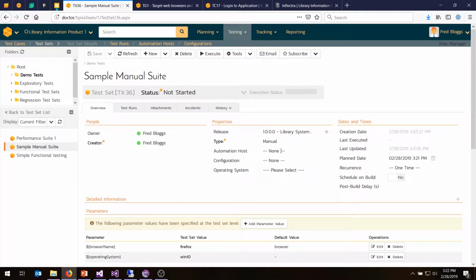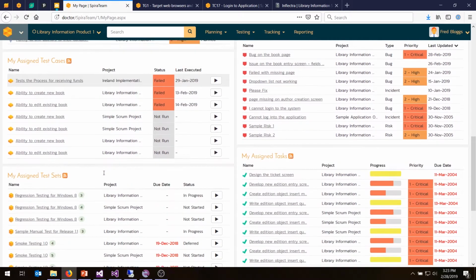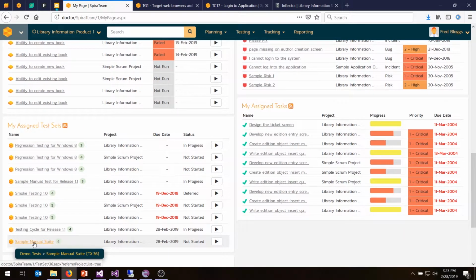For today, I don't want to make you wait through that many tests, so I'm not going to set that value. We're just going to run it one time with these values, but you get the idea. So now that I've scheduled it, if I go back to my page, I will see right here, assigned to me would be sample manual suite right here. Let's go ahead and play it.